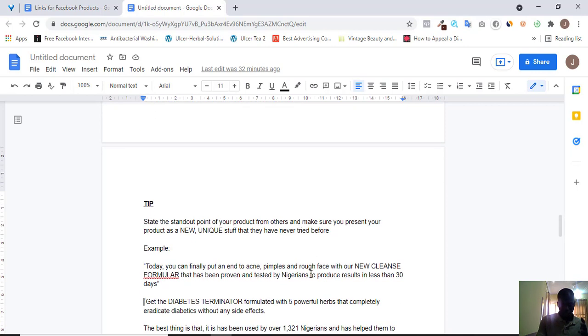Okay, so right here is a body. A few examples of bodies I just crafted hurriedly. Okay, so here you say, today you can finally put an end to acne, pimples, and rough face with our new cleanse formula.